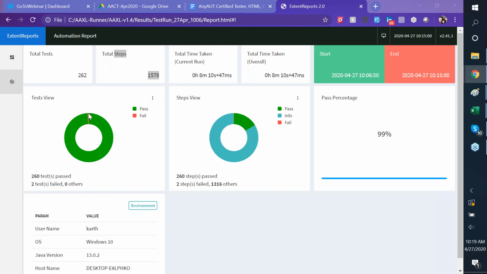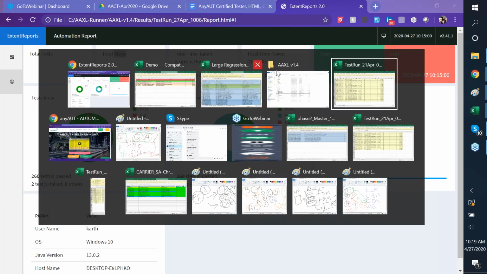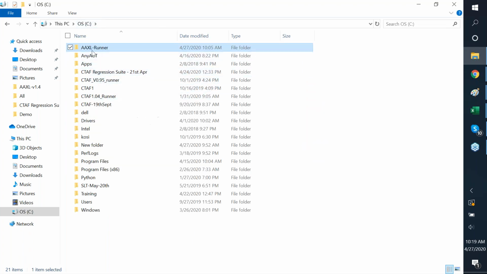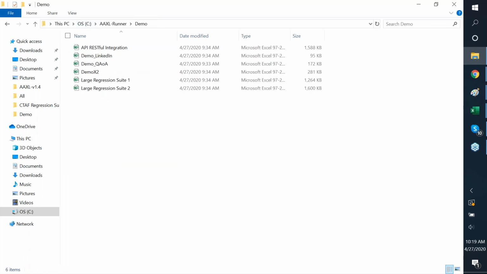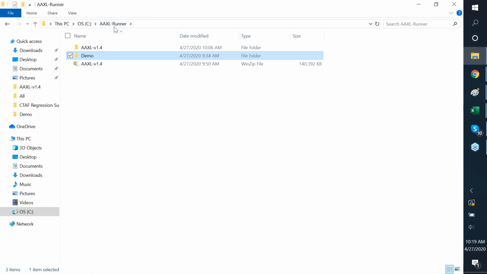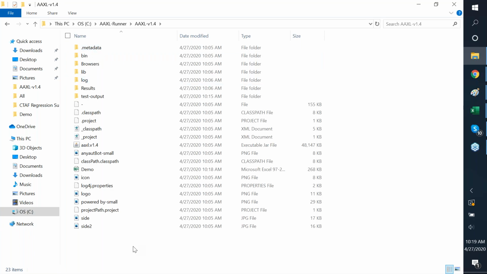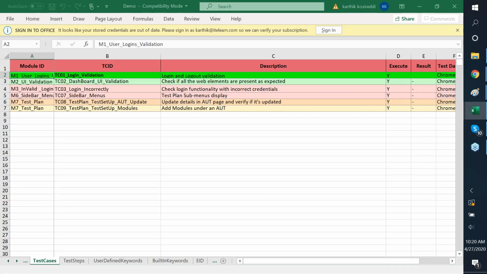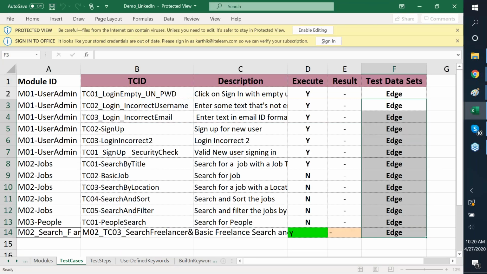Now the same execution, I can repeat it onto different applications by just changing the Excel file that it's pointing to. So let's take this demo LinkedIn QA on air. I don't know what exactly they're pointing to. I'll put them here and let's just see this. So this demo underscore LinkedIn. There's a few tests here. See, all of them written.